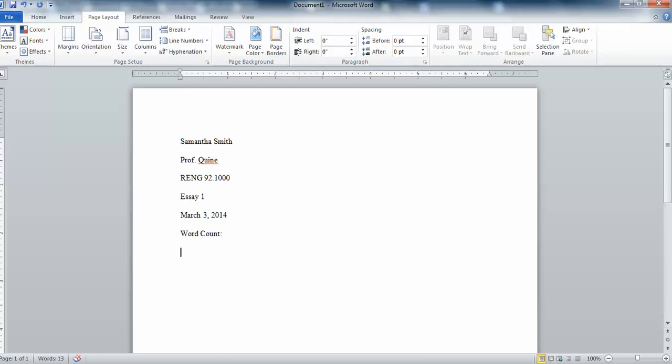Now, if there's something in the document for whatever reason you need to single space, you can highlight that information and change it to single spacing, but usually that's not the case.